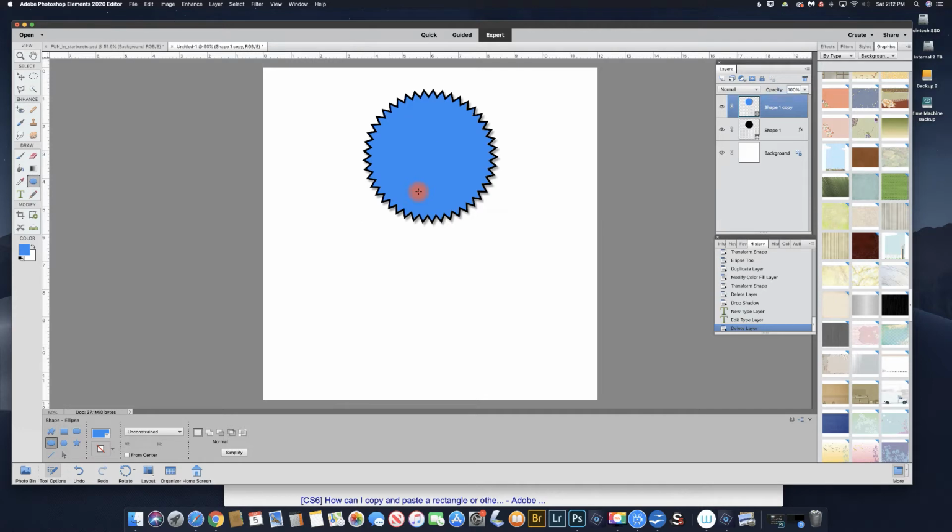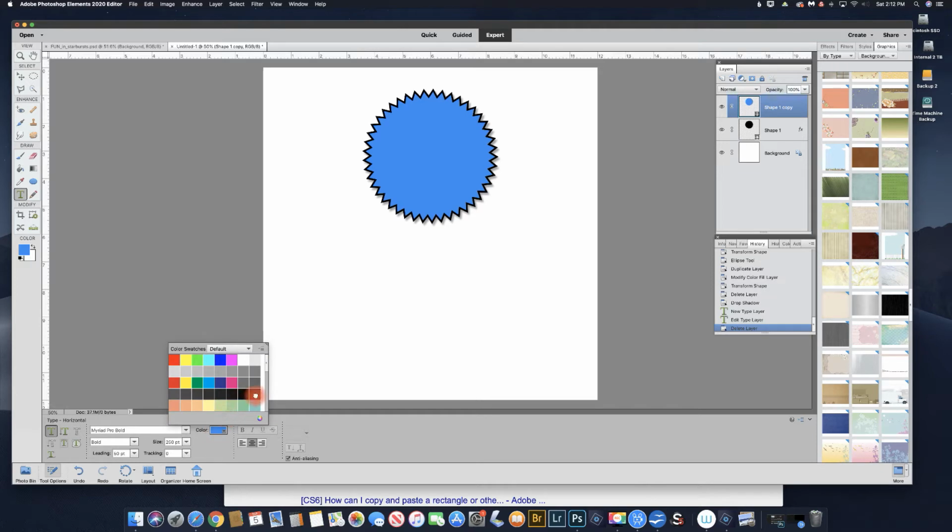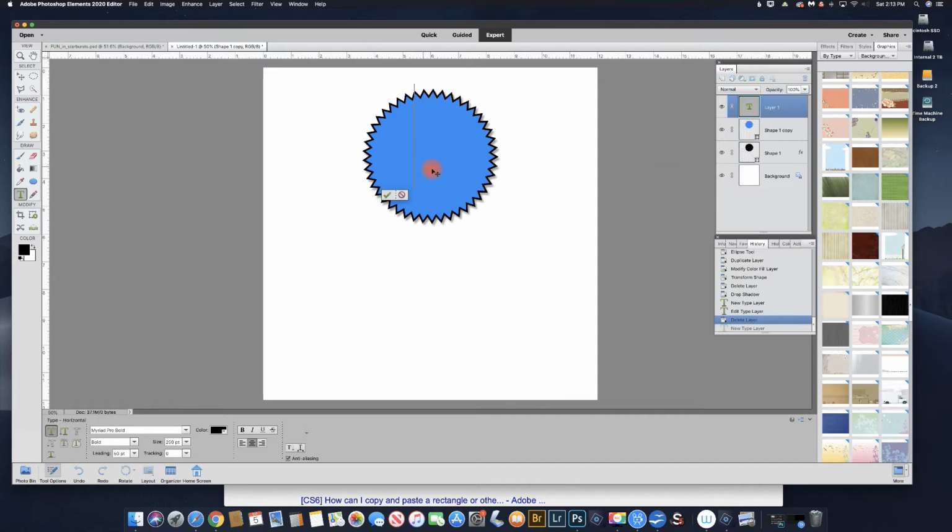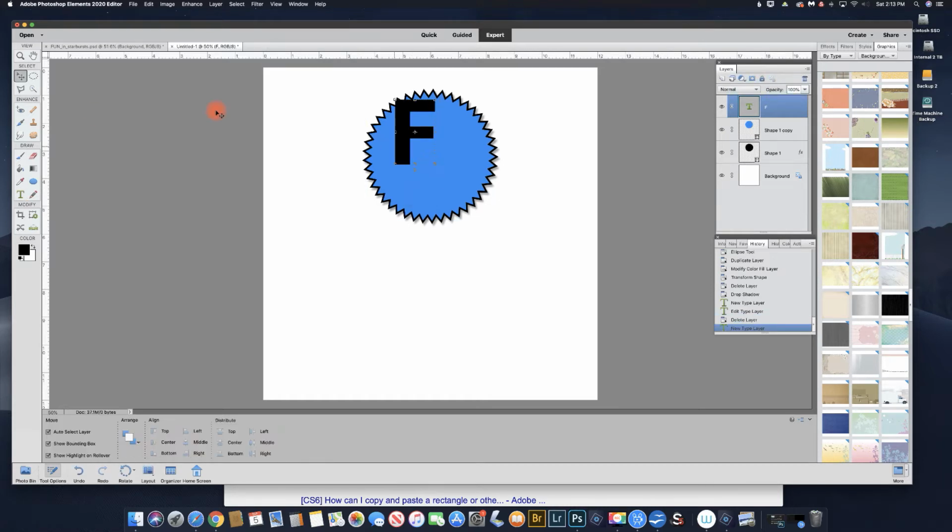We want to put some type in this Starburst. So let's go over to the type tool. And we've got 250 for the size. That should be fine. Right now the color is blue and we're on blue, so we need to change that. Let's change that to black. So with the type tool selected, let's click right in the Starburst and type an F. Click the check mark to OK that, and let's just drag that down a little bit. Okay, perfect.